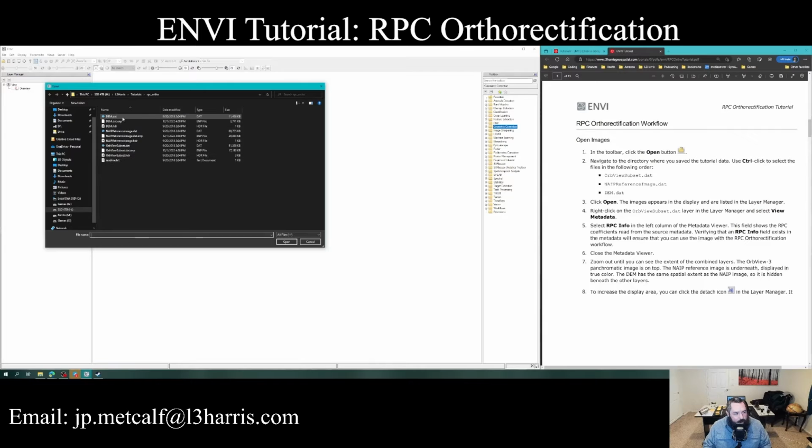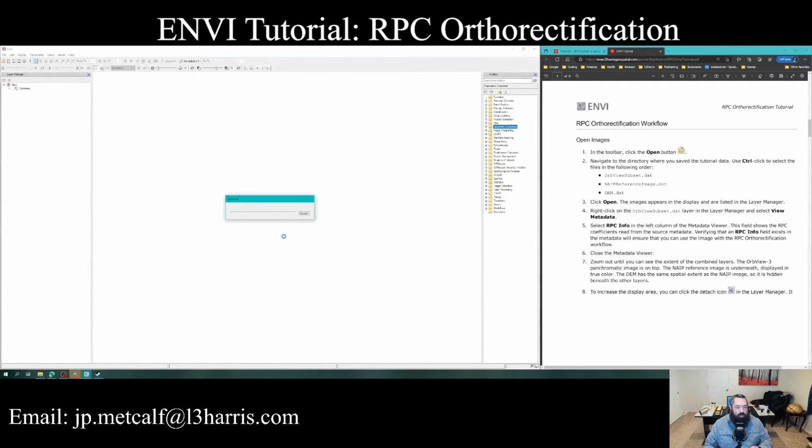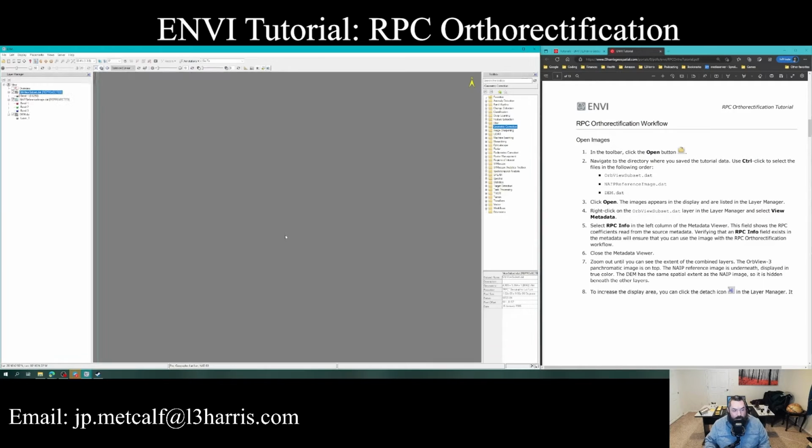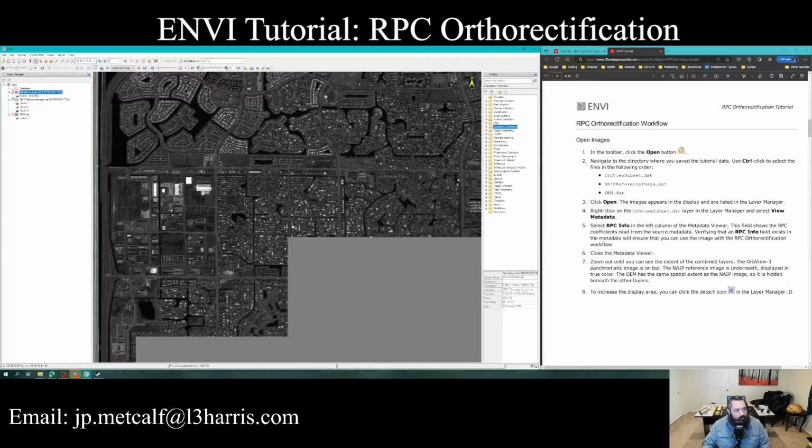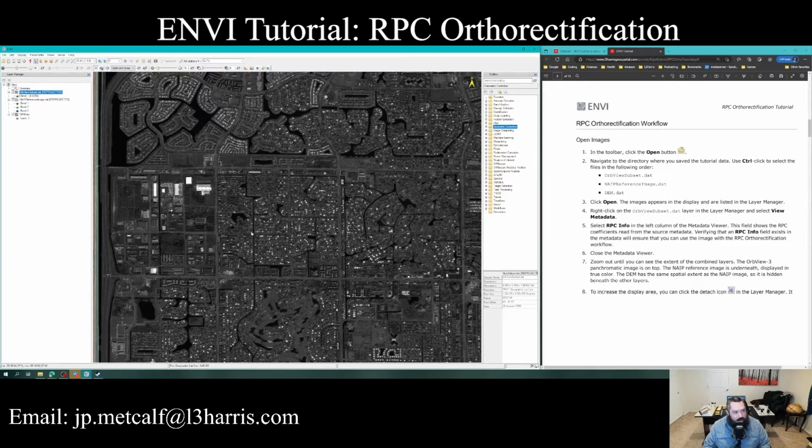So what I'm going to do is click DEM, DAT, and hold my Control key and grab that NAIP reference image and then the OrbView subset. So I should be able to open all 3 at once. Or you can add them individually if you'd like. Sometimes my Control key doesn't work.